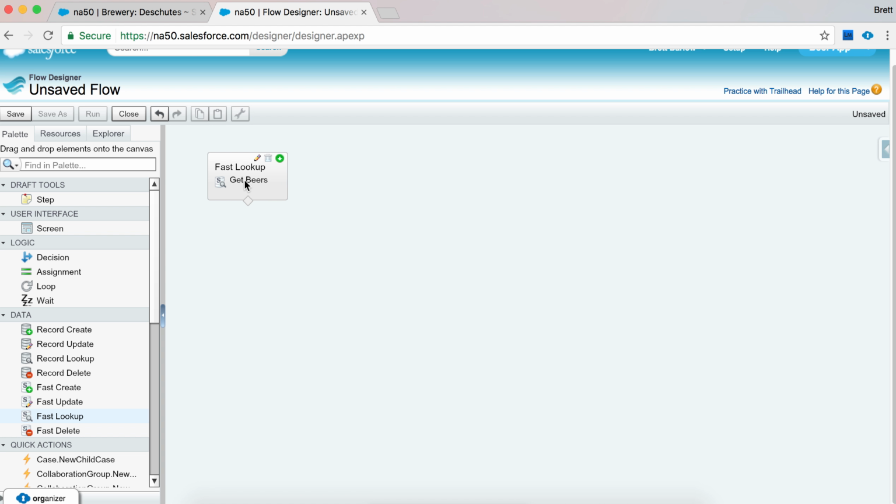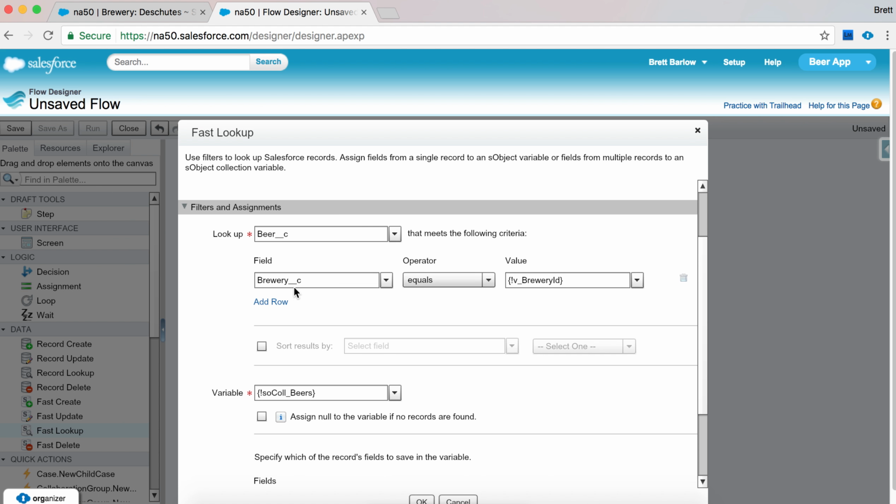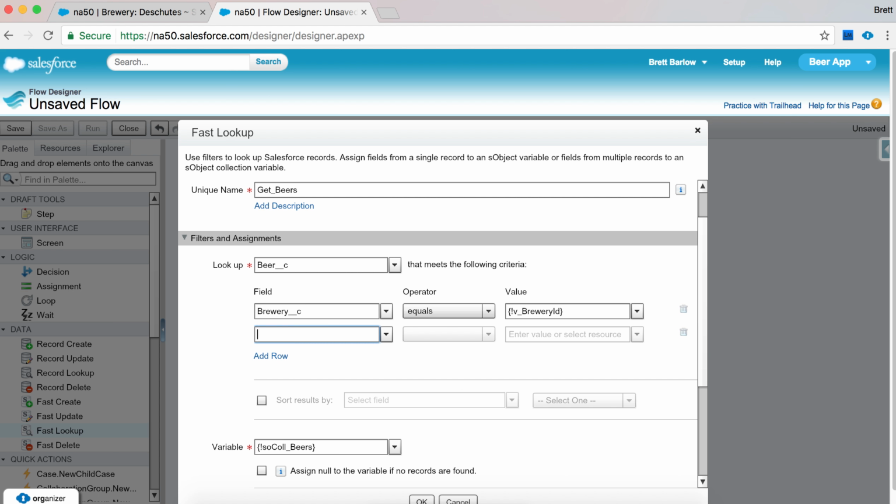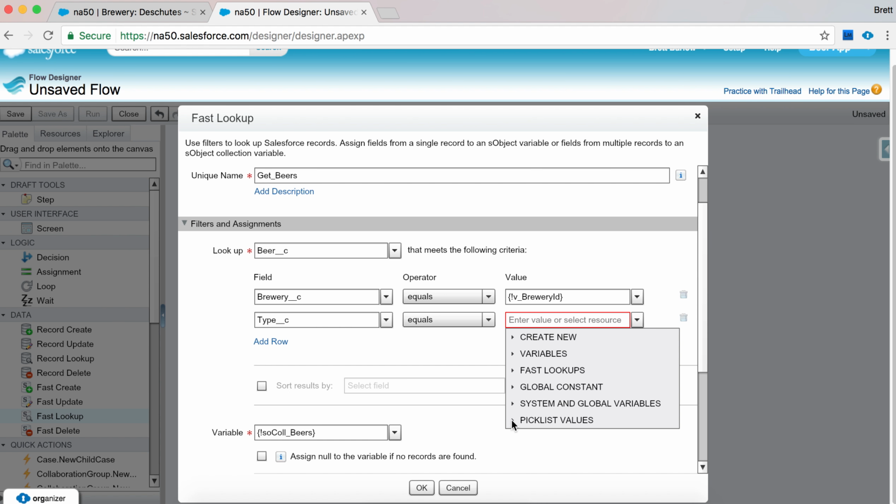Keeping this example really simple, I want to just count IPAs. So I'm actually going to go back into this, and I'm going to edit my criteria here, and I'm going to say that the type equals IPA. You'll notice that when you have pick list values, there's actually a list of your pick list value options that come from Salesforce, so that's kind of handy.